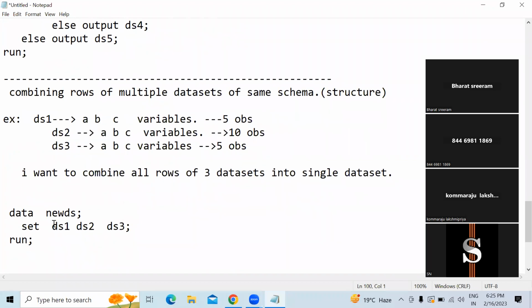Here in the first we have 5, and in the second there are 10 observations. 5 plus 10, 15, and in the third, the other 5 are there. So 15 plus 5, total 20. The 20 observations will be kept into this one. Okay.